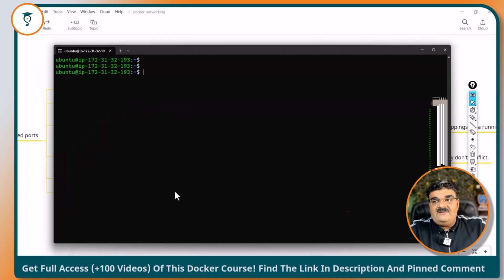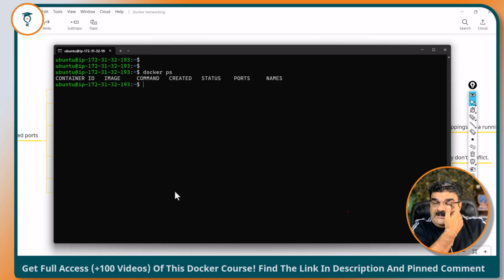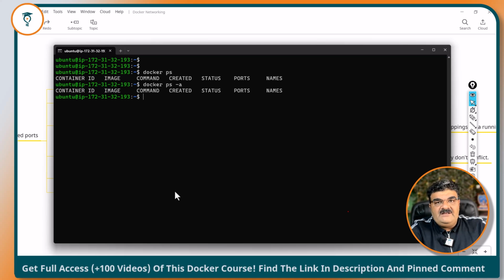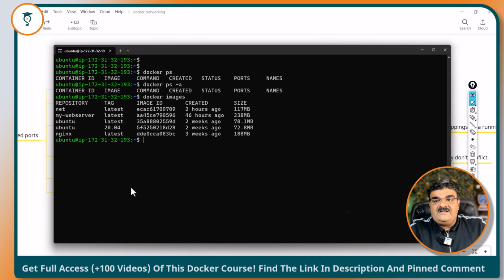So right now I am inside the Docker host. If you look at this docker ps command, I don't have any Docker container. If I give the command docker ps -a, I don't have any container. I have some images, and here I have one image which is my web server. I already explained to you not to delete this image because we will use it. So right now I am going to use this my web server image.